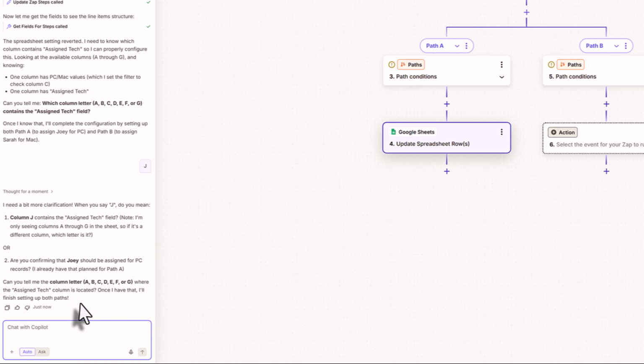I already did that. Oh, latest message. Sorry, I just gave it a single letter answer and it did not like that. The assigned tech column is column J on the Google Sheet.